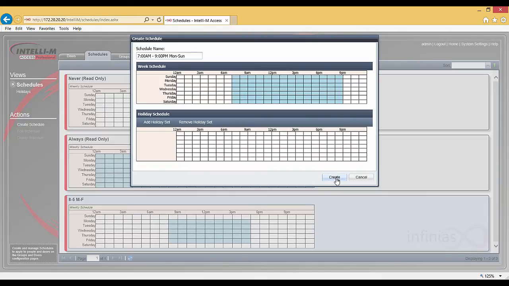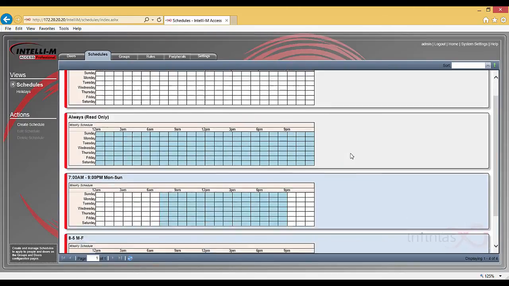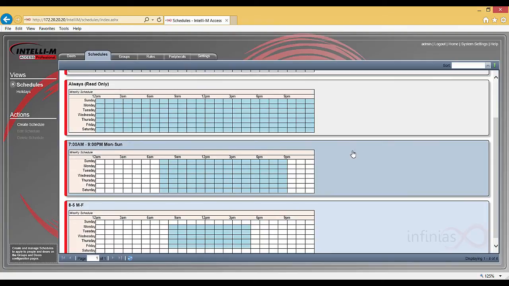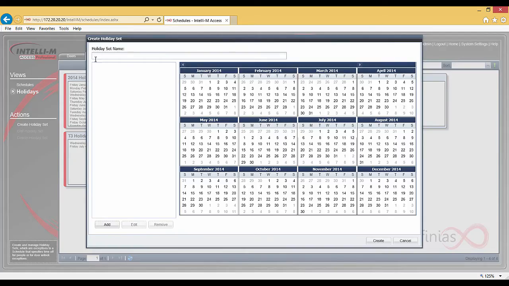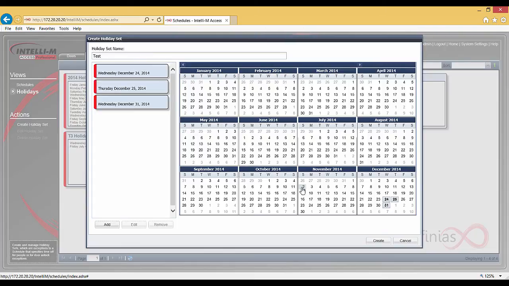Now we'll show you how to apply a holiday set to a schedule. Navigate to the Holidays view and select the Create Holiday Set action. A holiday set is a group of dates that will behave in the exact same manner. I'm going to select a few traditional holidays on this set.